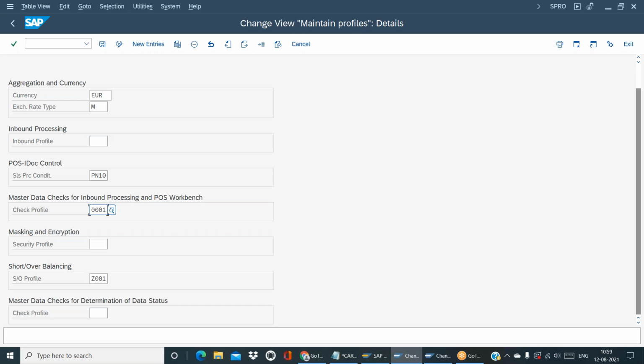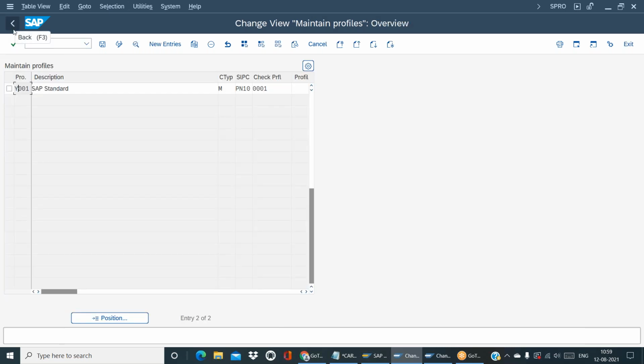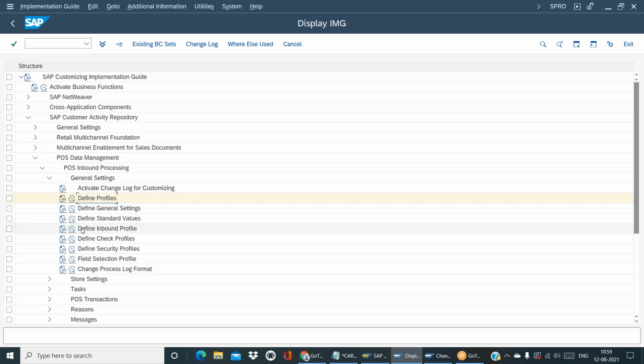So this check profile is a kind of hard-coded config object. It has predefined checks, and if we go to the config section of check profile, we'll see that it's pretty much hard coded.